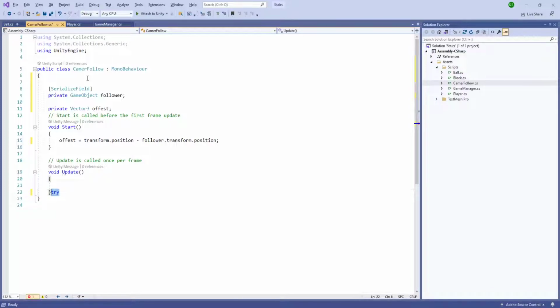And inside the update, we'll set transform.position, not update, fixed update, transform.position is going to be follower.transform.position plus offset, and that should work for our camera.